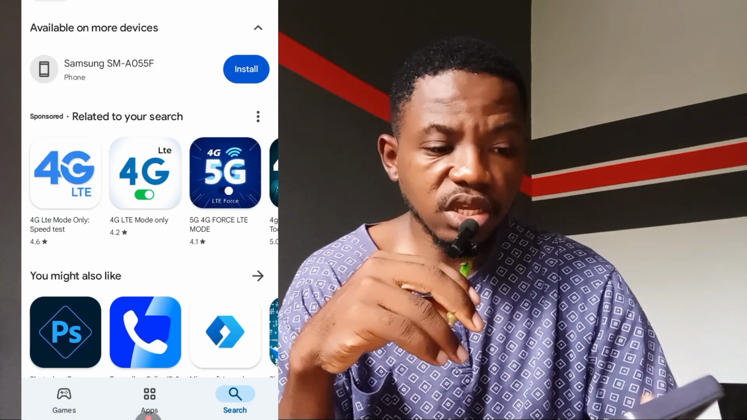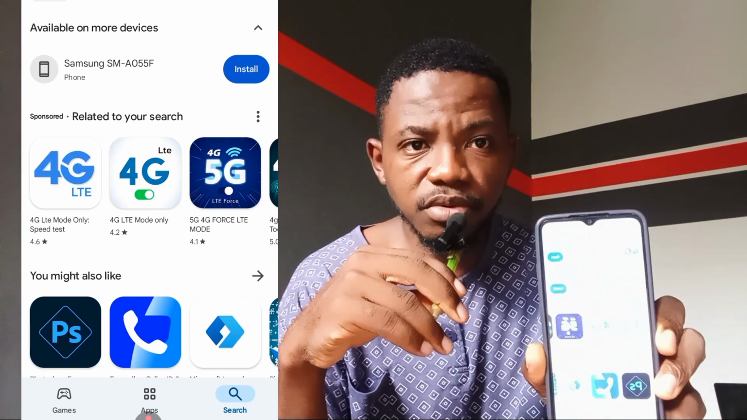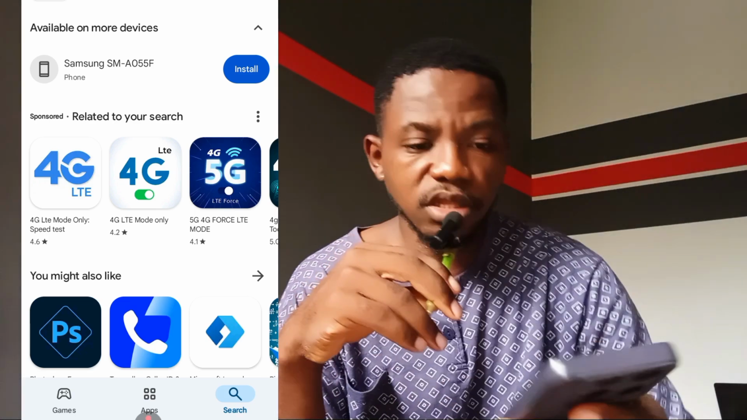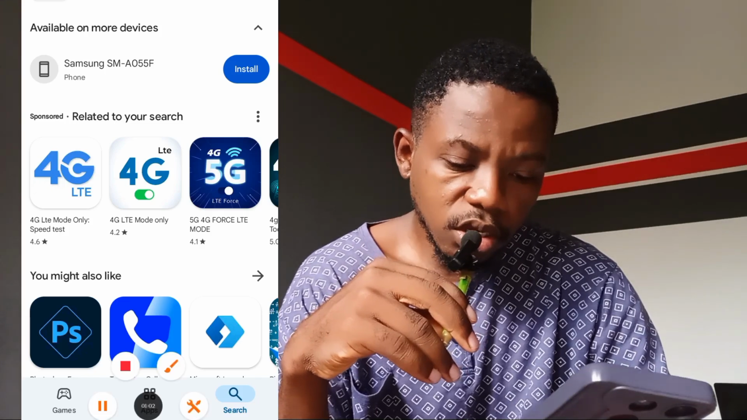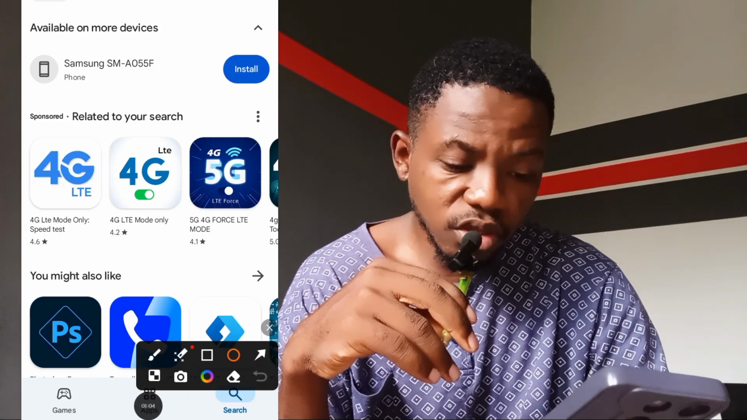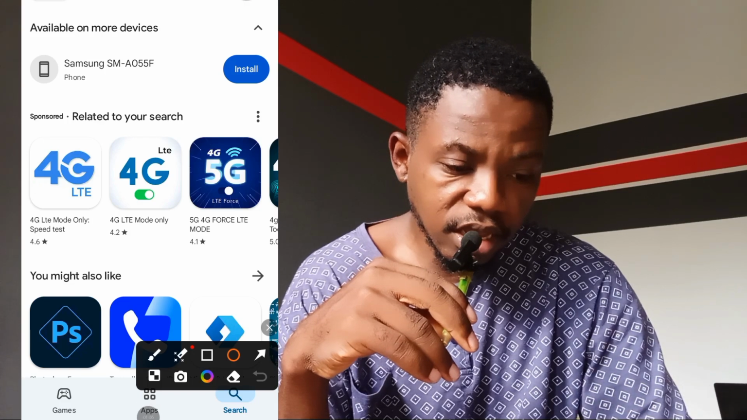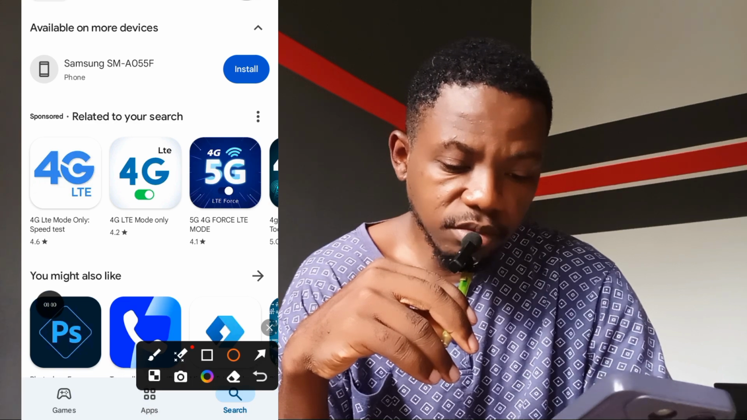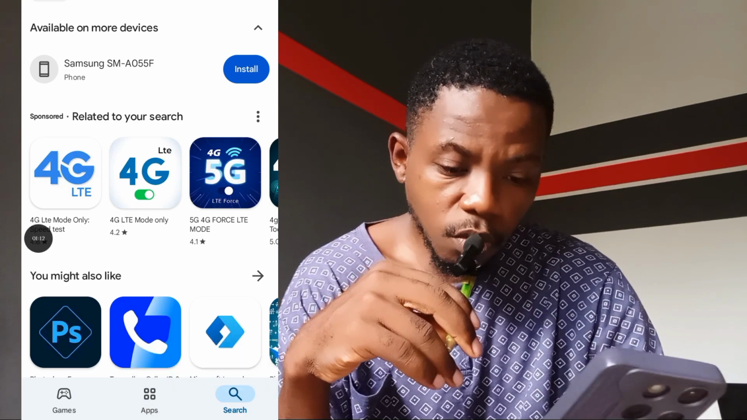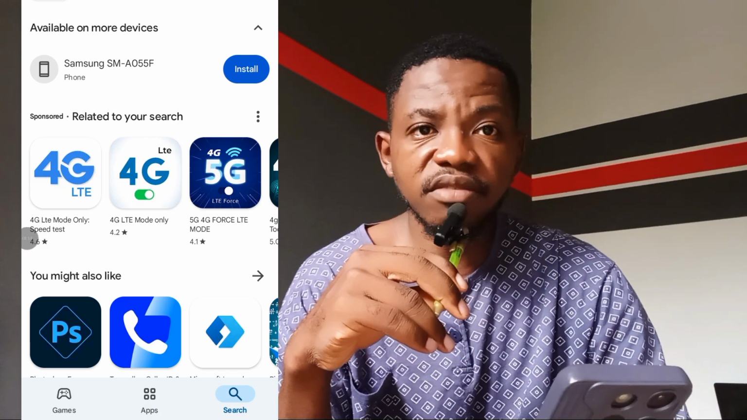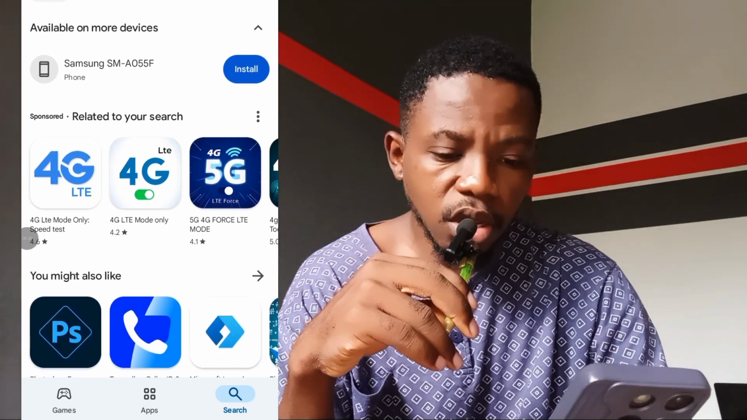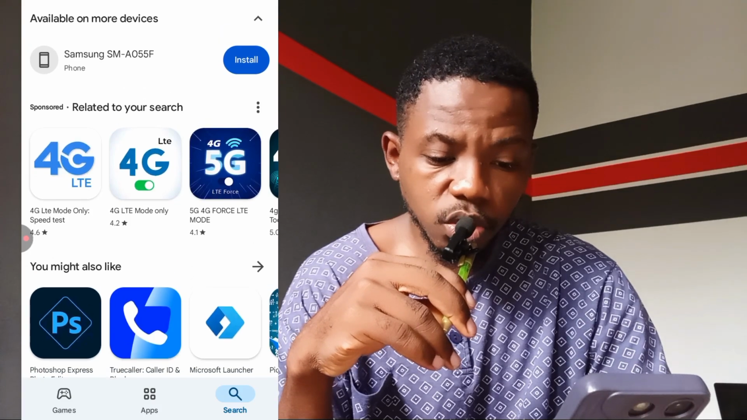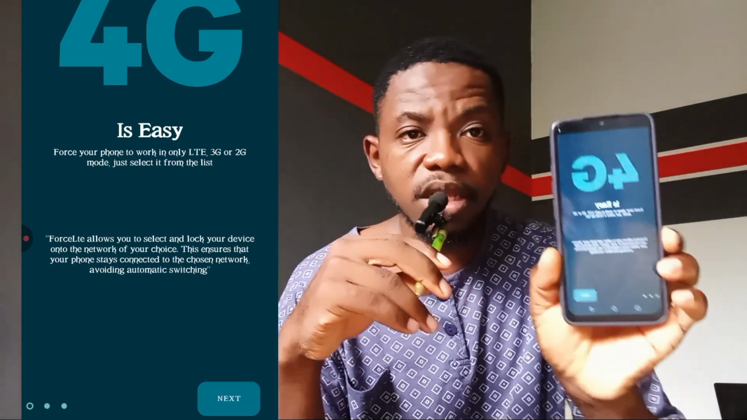Once you search, as you can see, I have downloaded the app already. That's why it is showing me open. All I need to do is click on open. But if you've not downloaded this app before, it will tell you to install. As you can see, mine is telling me to open the app, which simply means I've downloaded this application. Once you've installed it, tap on it, and this is how it will open.